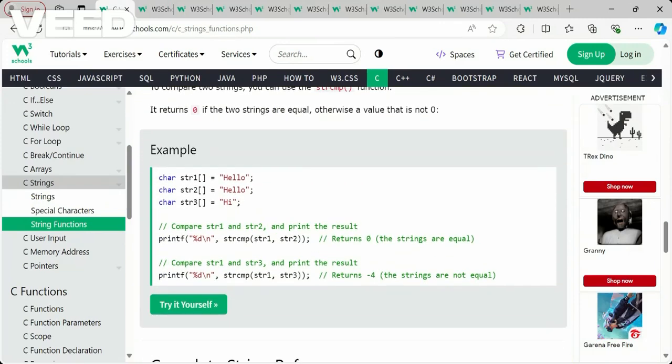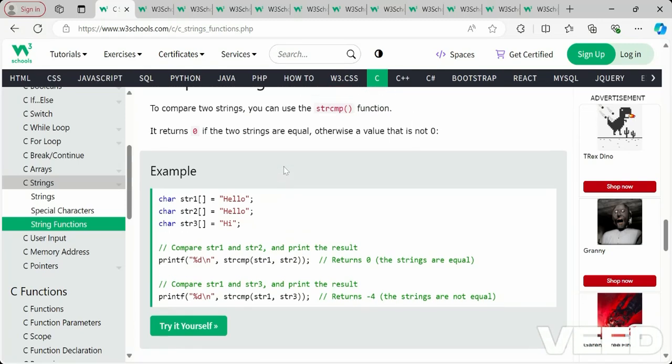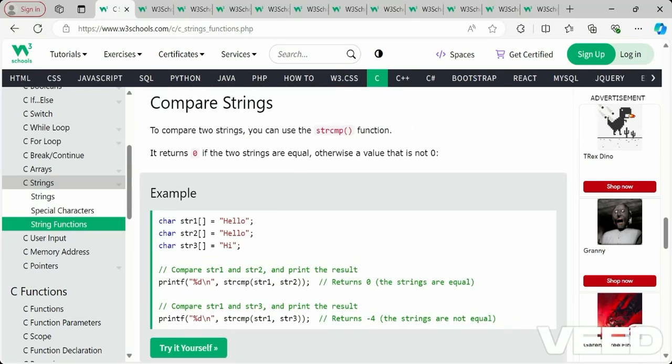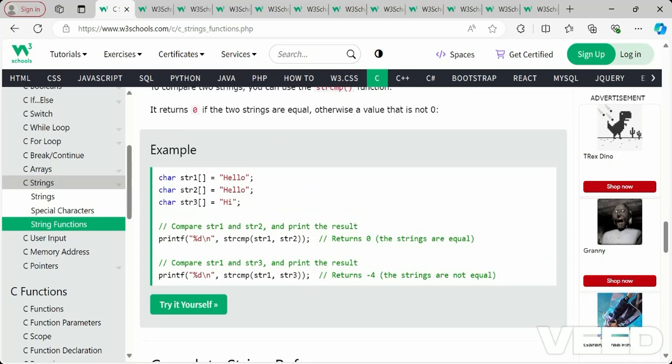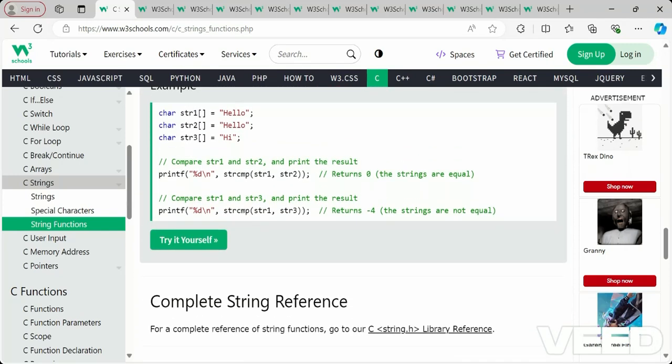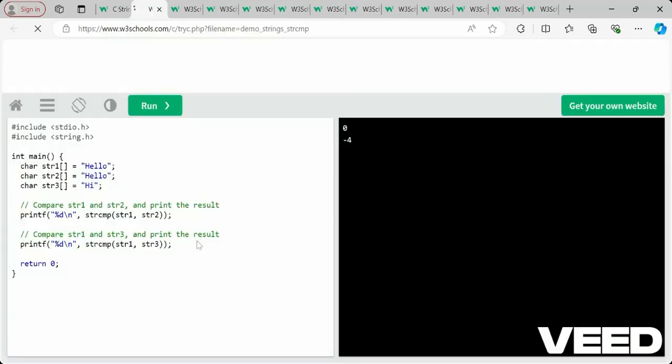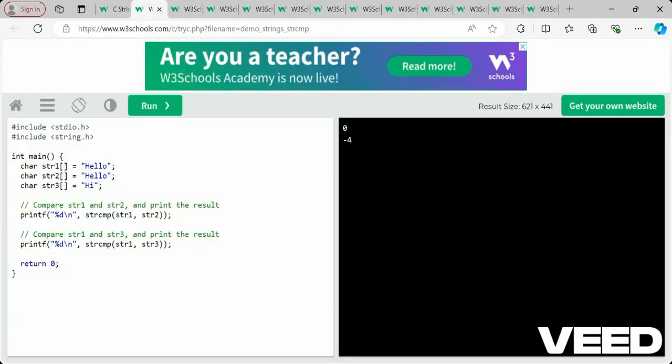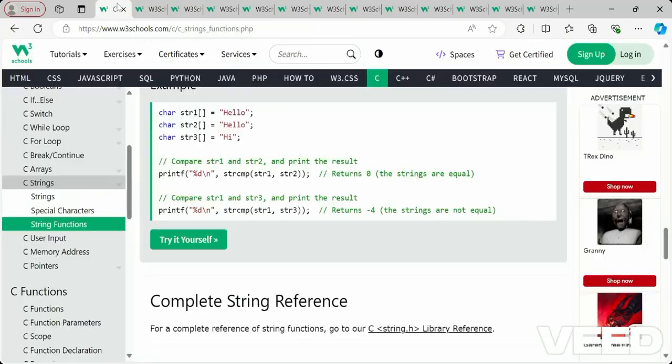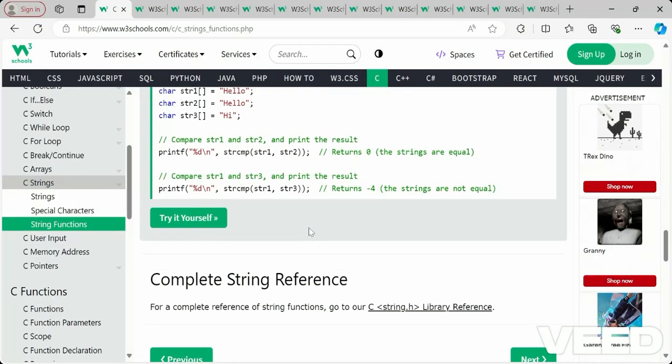Next, comparing. See, strcmp is there, for string 1 and string 2 we are comparing whether both are the same or not. String compare will give you the value 0 if they are equal, otherwise it will give a non-zero value if they are not equal. So it will give you the difference. Here string 3 and string 1 are compared, so they are not equal, so 0 is not the result. Here you can see minus 4 is the result. That is how it will compare the two strings.